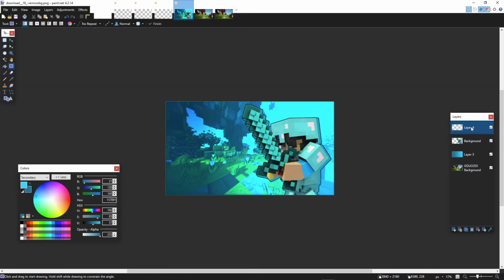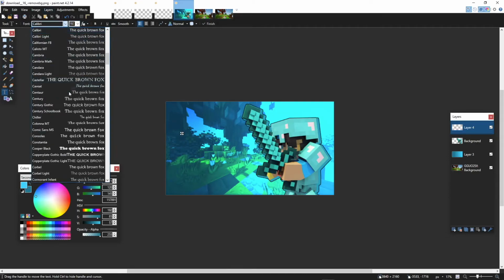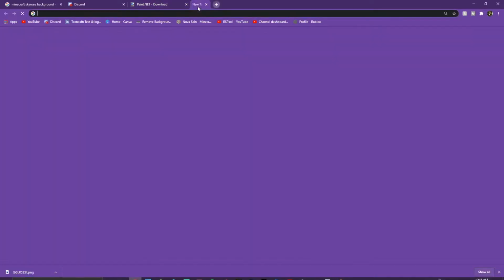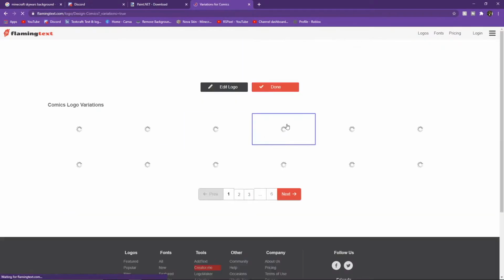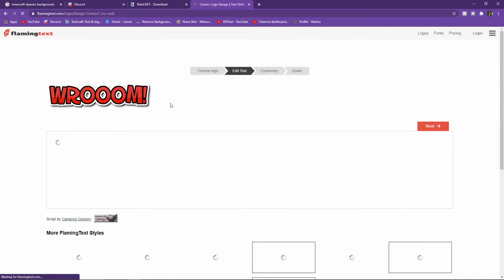Make sure it's transparent. You can't see it, but it's a new layer. You drag it above everything else. So you press text, and first you want to make it pretty big and choose your font. You can also choose the Minecraft font, but there are other websites, like a site called Flaming Text and also Textcraft. There's so many different texts, so you can edit them.